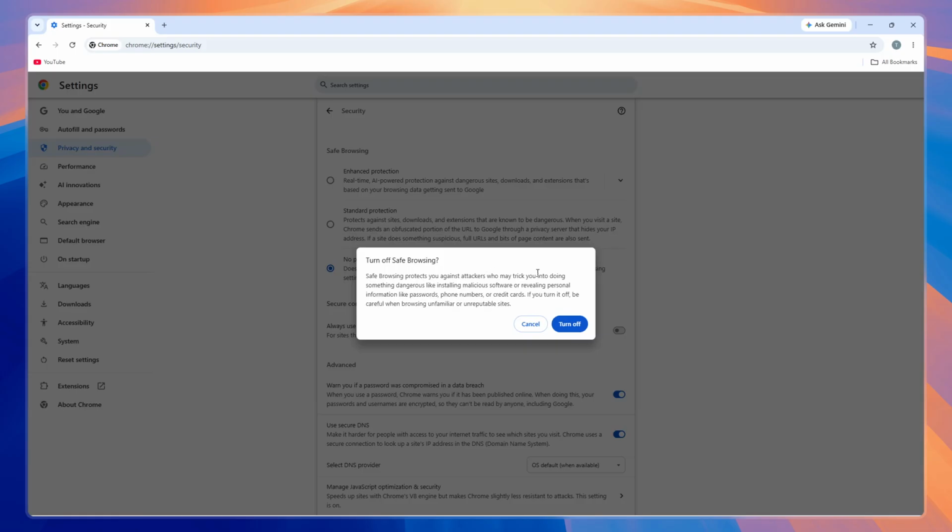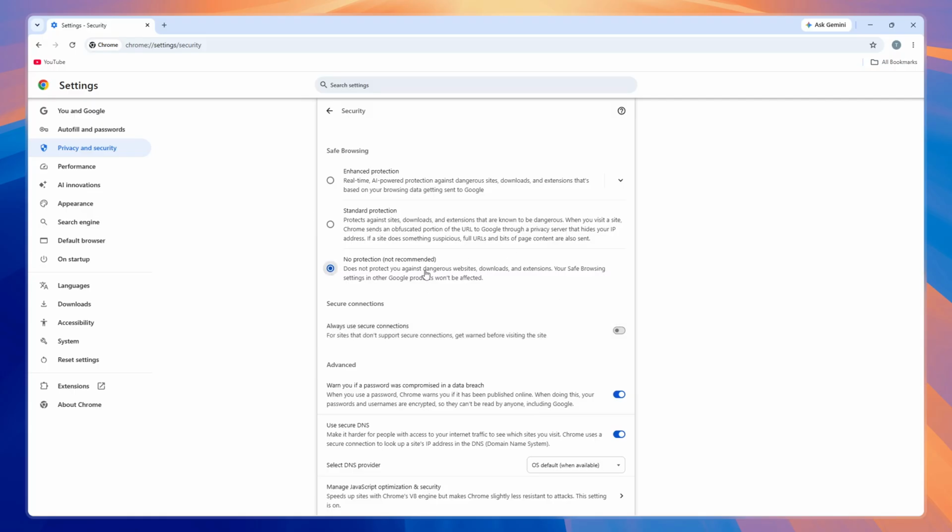After selecting No Protection, a confirmation dialog will pop up. Click Turn Off to confirm that you want to proceed. Keep in mind that while this allows downloads to go through more freely, you should be cautious about what you're downloading since Chrome won't be actively scanning files for threats anymore.